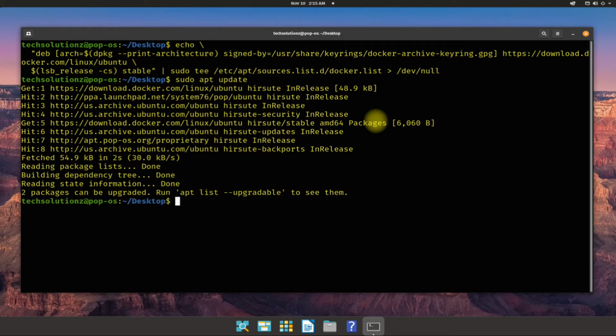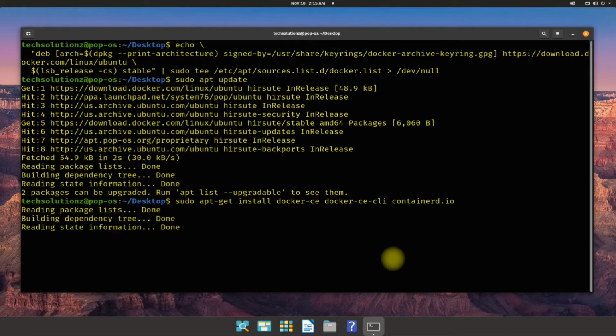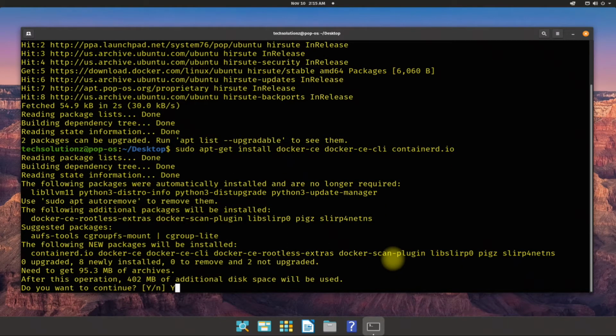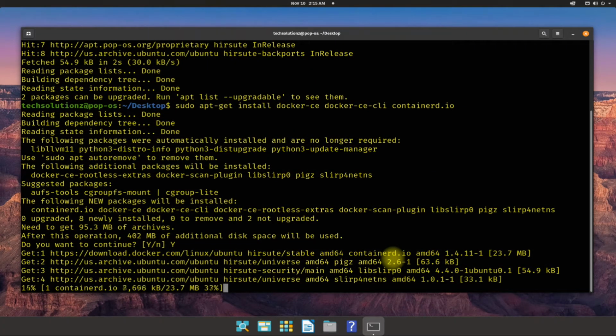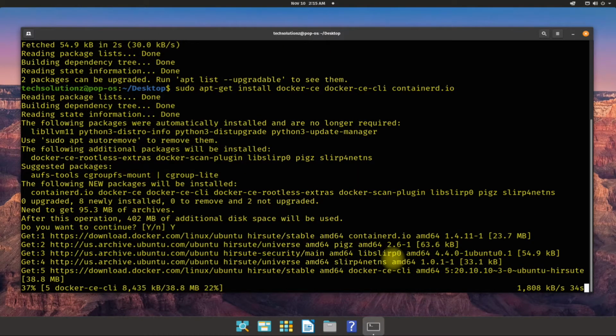Now you can install Docker with the simple apt-get install command. This will install three of these components on your Pop OS. Please have patience as this may take a while to download and install the required Docker components on your Pop OS.